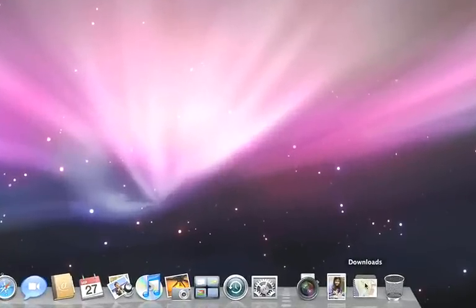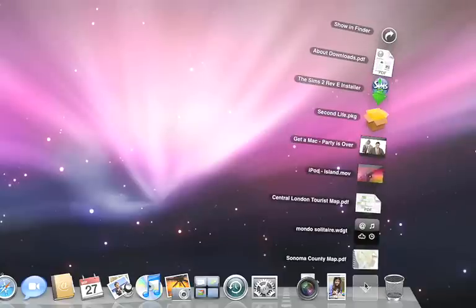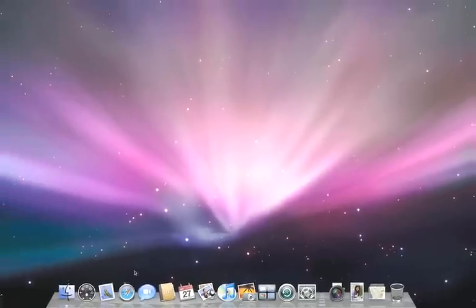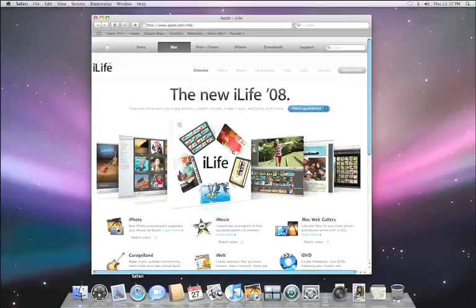For example, this is my download stack, which contains everything that I've downloaded recently. All I have to do is click and my downloads fan out automatically. By default, stacks are organized to show the most recent items closest to the dock, so they are the easiest to get to. So let me open up Safari and bring up this PDF.